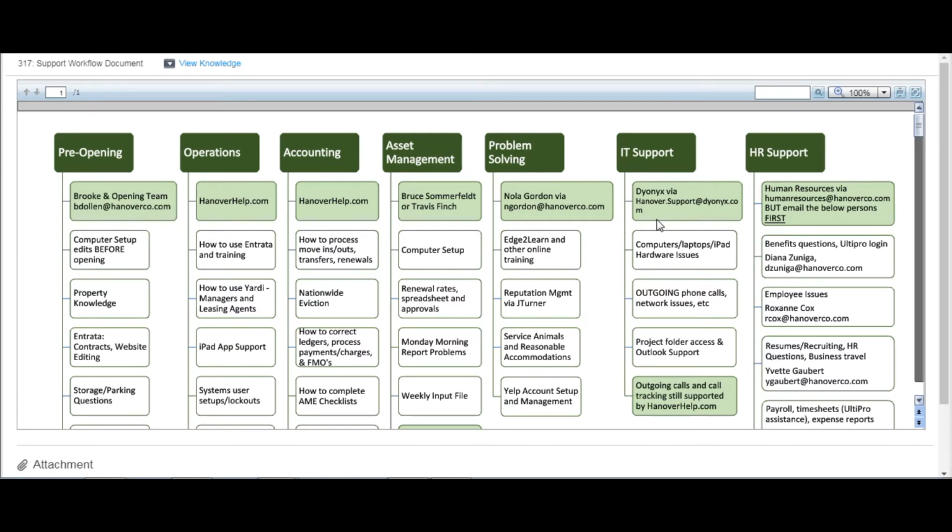During the training video, I mentioned as an example that HanoverHelp does not support UltiPro. If you're looking for assistance specifically with UltiPro, it gives you specific people here who you can contact. Again, you're welcome to submit your support request to us at any time and we can redirect you. This support workflow will give you the additional assistance you needed quicker.